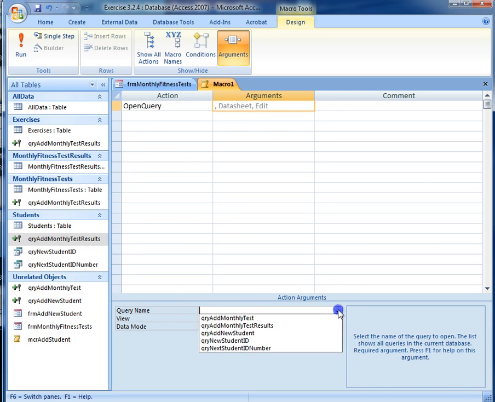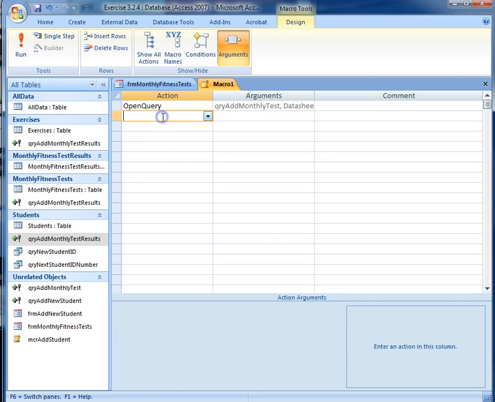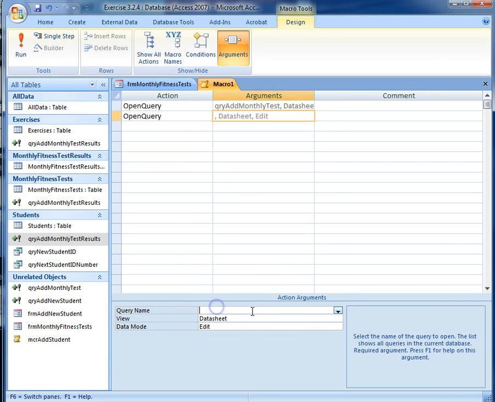Now, the main thing is that, because of the one-to-many relationship, we can't have any test results if we don't have any monthly tests created first. We need to run our query add monthly test first and then open the query for the test results.